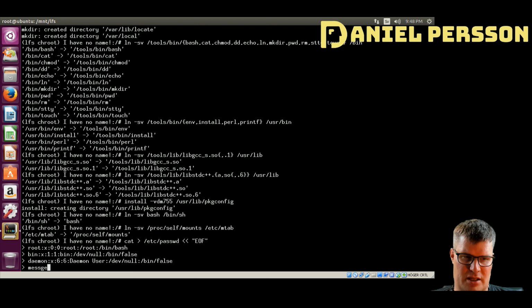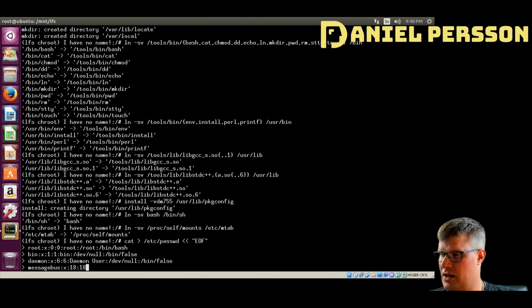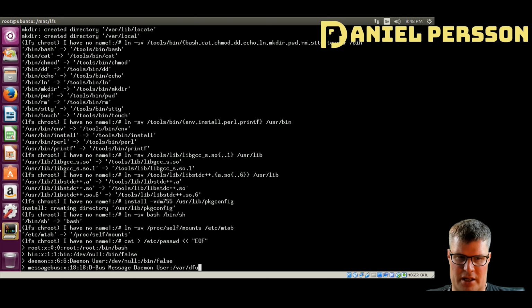And we have the message bus user, that's number 18, dbus, the message daemon user. /var/run/dbus is the home directory of that user, and /bin/false.